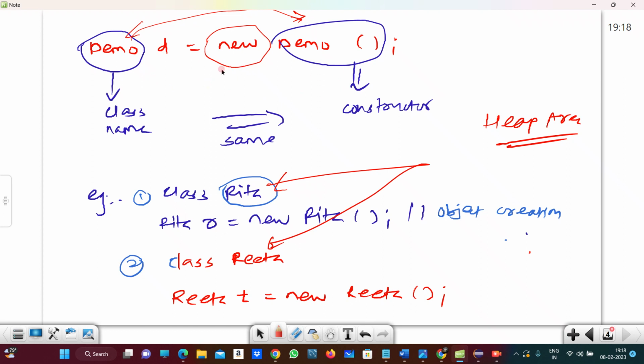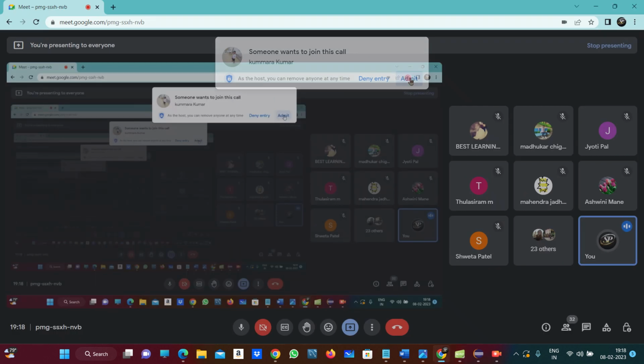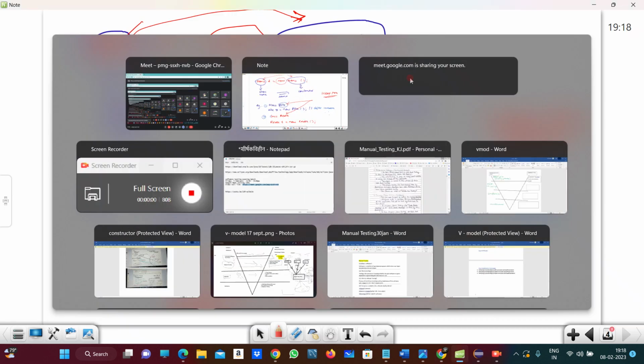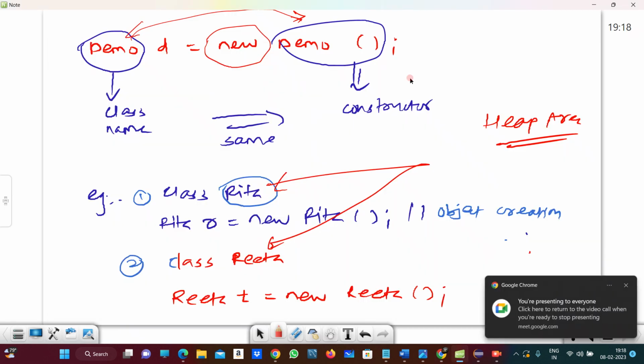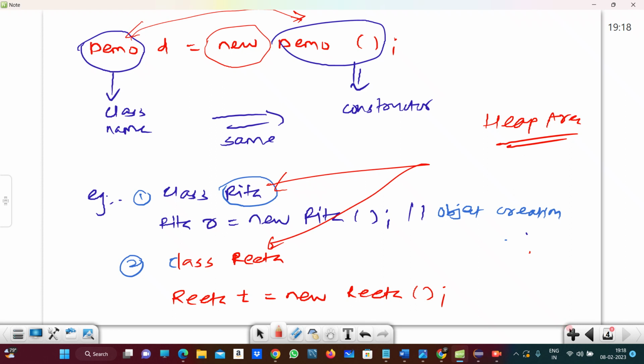So our new keyword will identify which is our Rita, RITA or REETA. According to that, the new keyword will find in the heap area which Rita or which class is ours. According to that, the new keyword will create the object. Hope this is clear, guys. Clear?